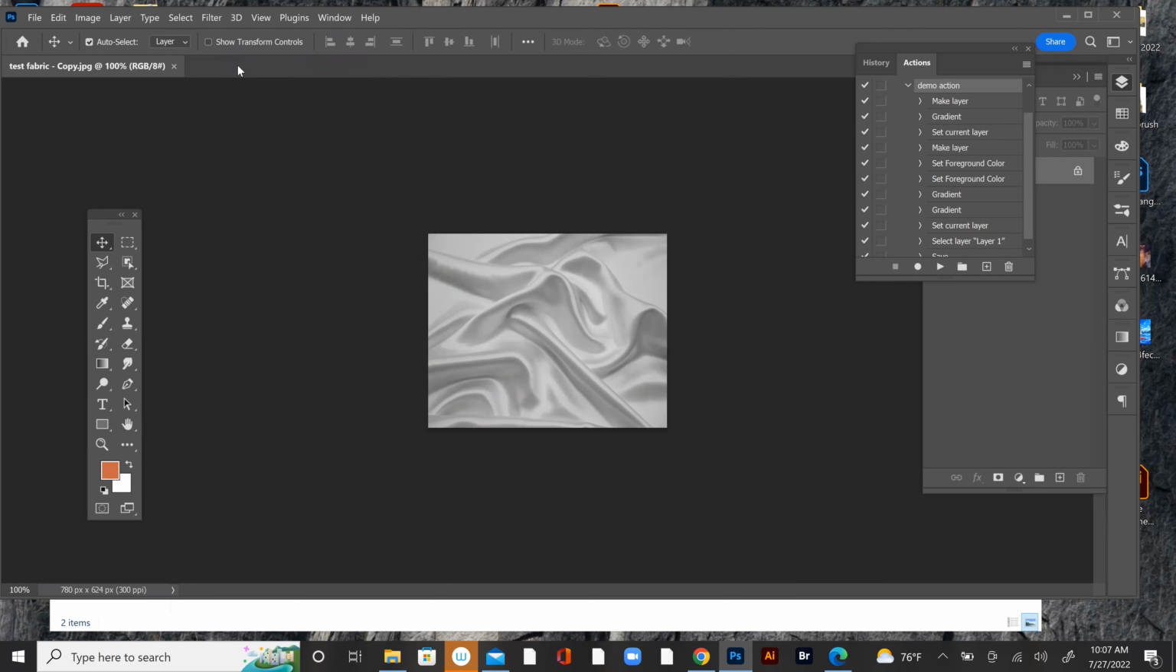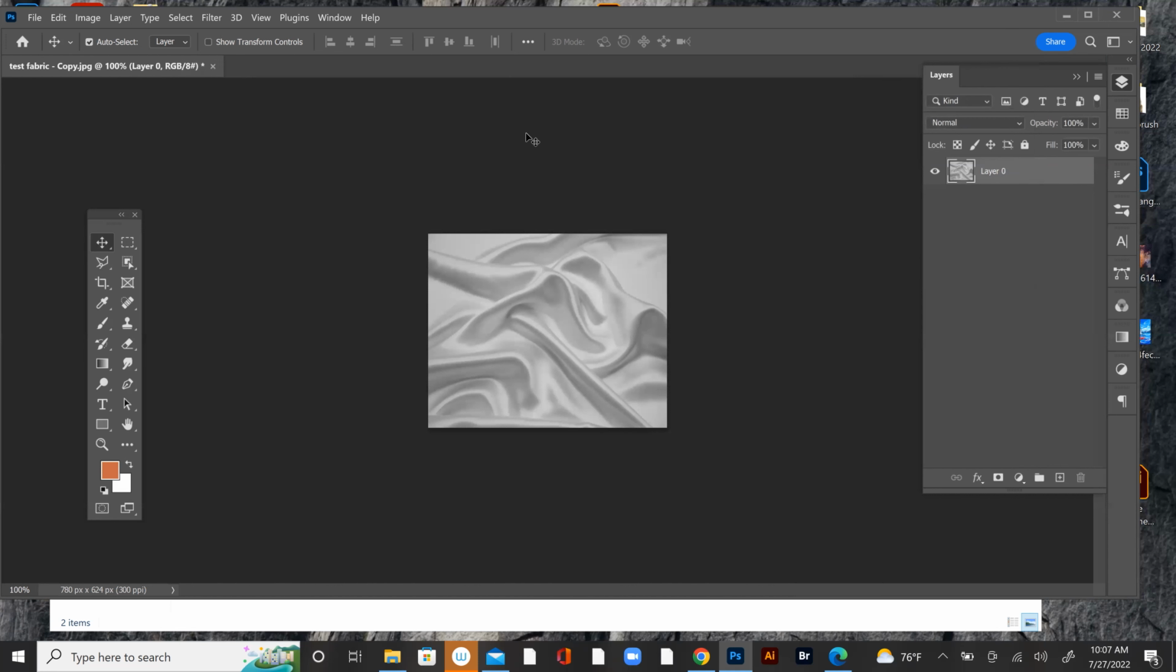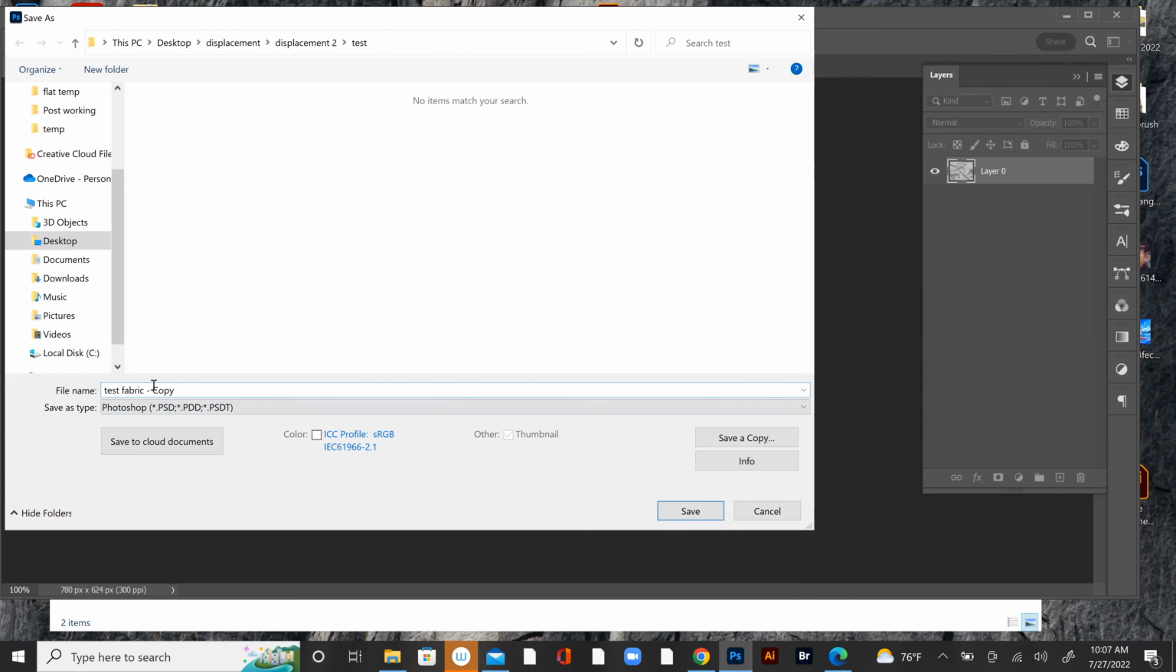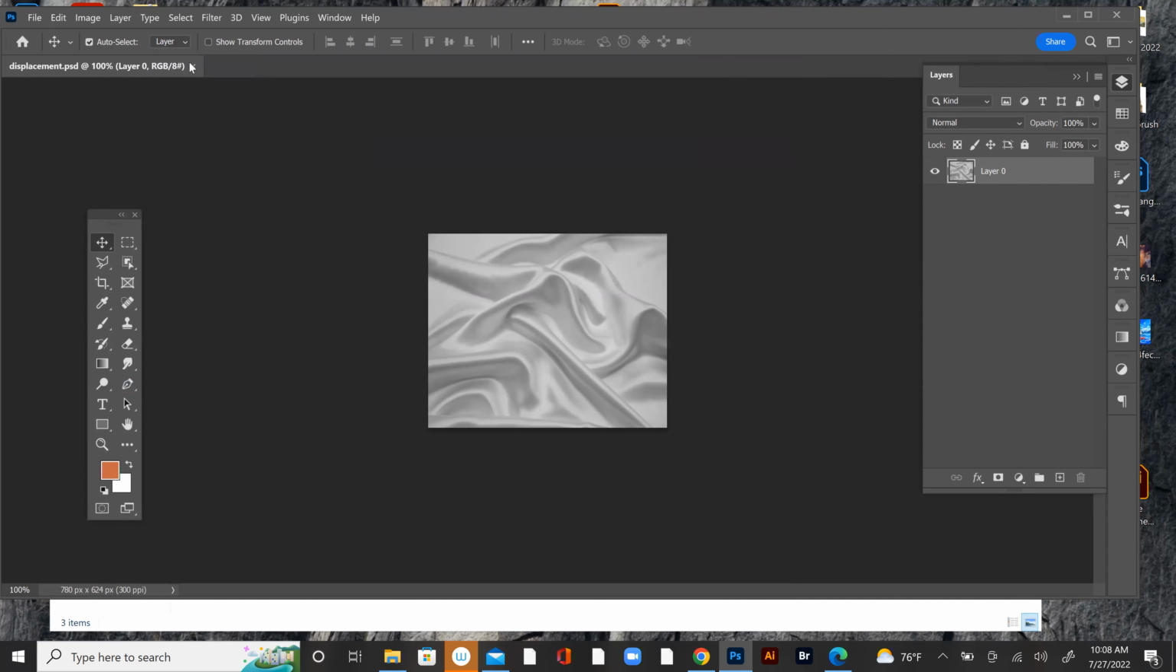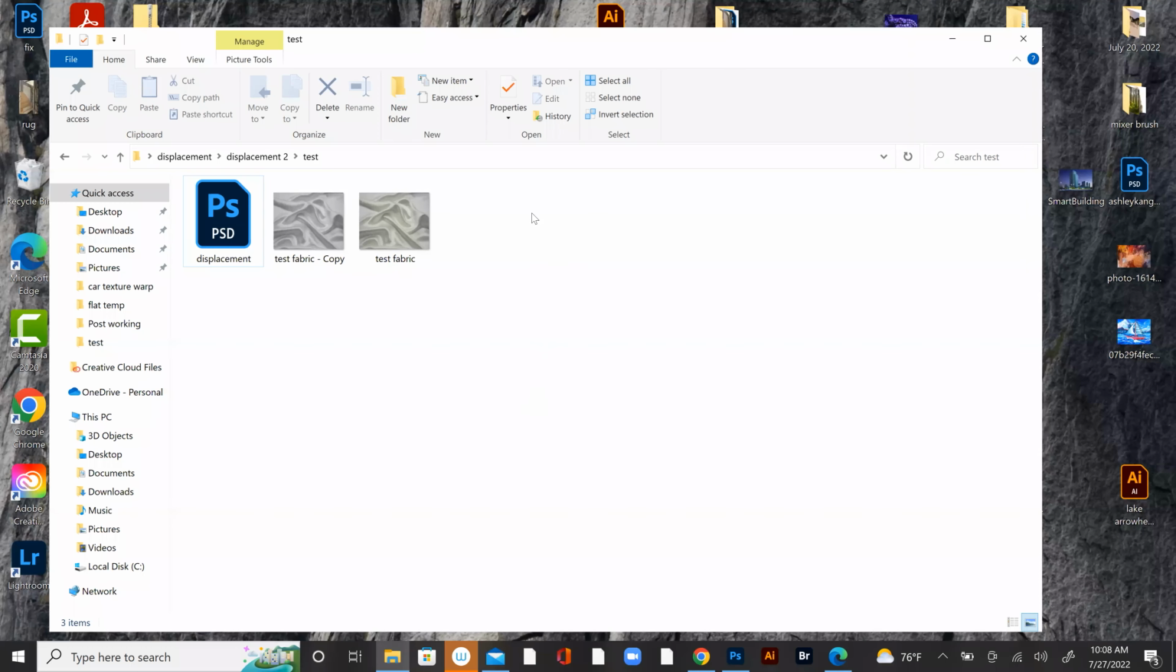I'm going to say okay. Wait a minute. I need to make this a PSD file. So now I'm going to call it displacement. Make sure I'm in the right folder. I'm going to make sure that went in the right folder. Hang on. I got so many folders going on. Okay, so it's in test.